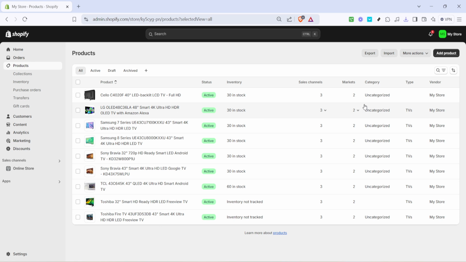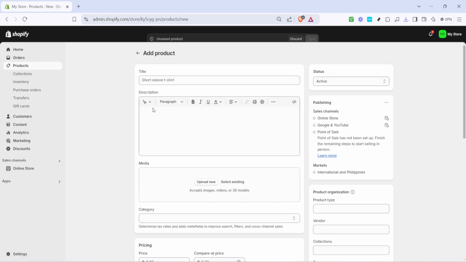From here, you'll see an option to add product. Click on it and you'll be directed to a blank product page. This is where you'll input all the details about your digital product.